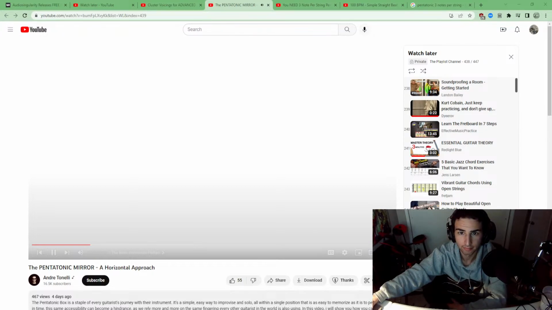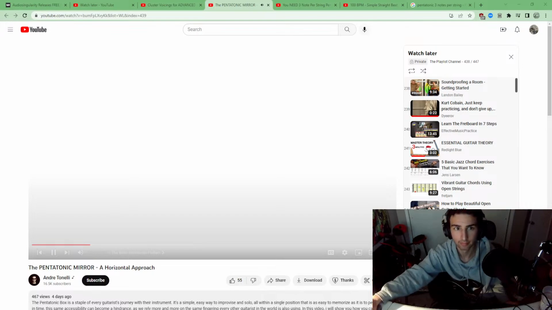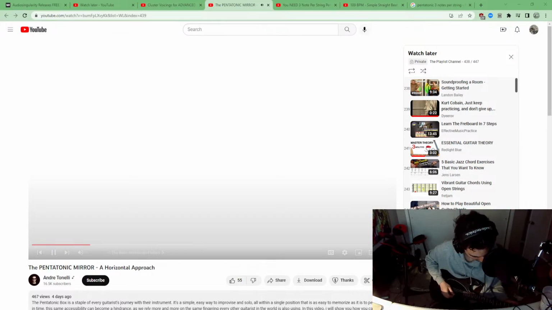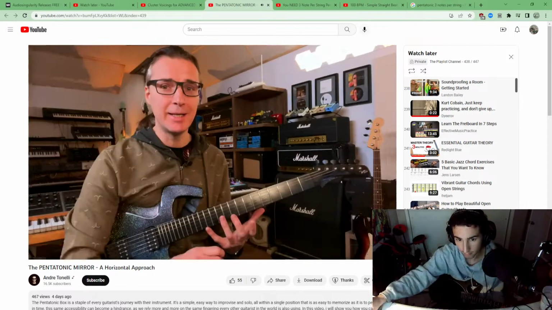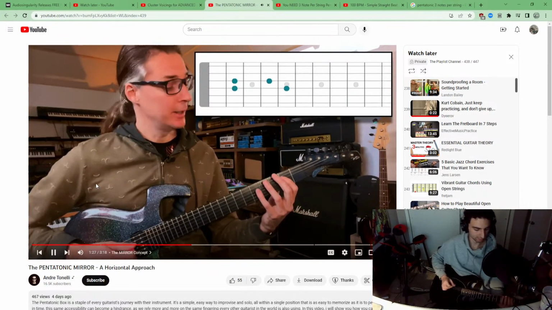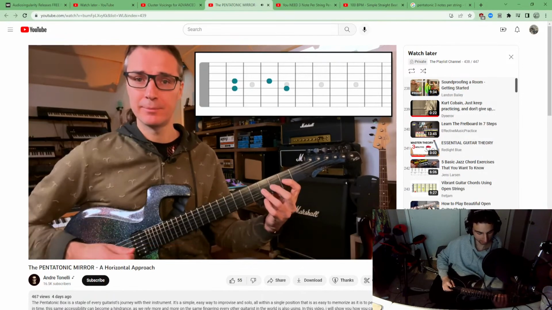So here's the trick. Imagine a mirror at the end of each of these two figures, and that will give you the natural continuation of the scale along these same strings. I'll do it in the key of E minor pentatonic, and for example, I start here on the 2nd fret of the 4th string. This gives me the first figure, starting from the root, and the notes are E, G, A, and B.